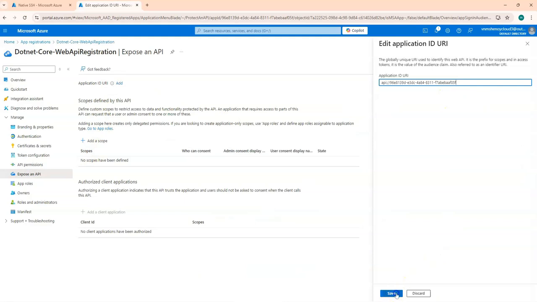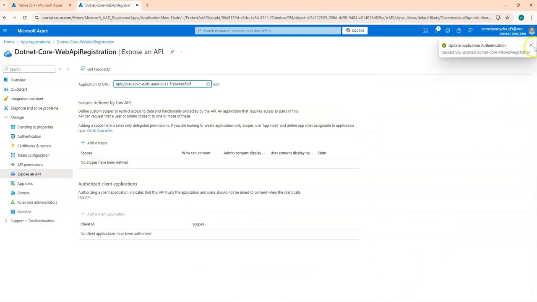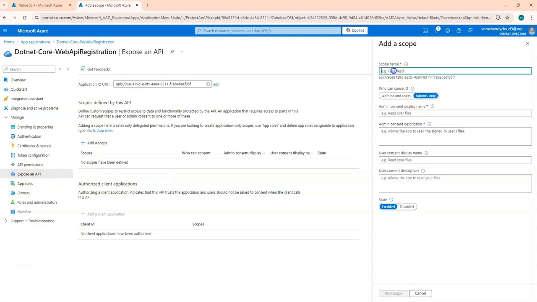Now it's time to expose an API. So first thing you have to do is you have to add application ID URI, just the way I did. And then you have to add a scope. So I will give a scope name of access_as_user. So you can give any name.